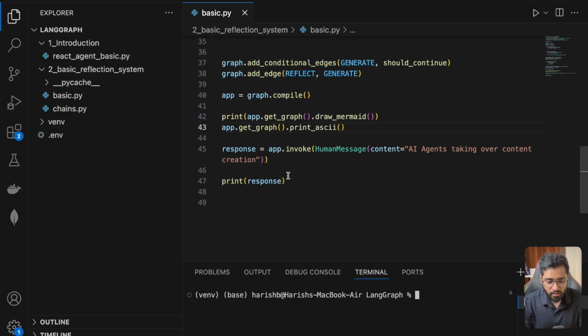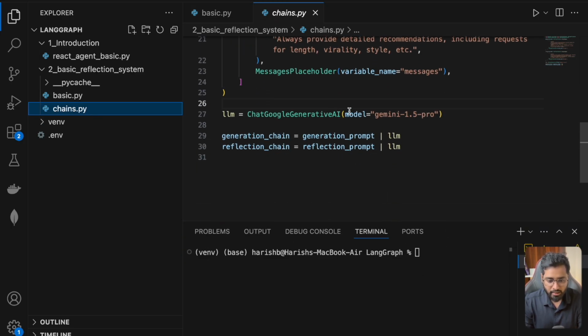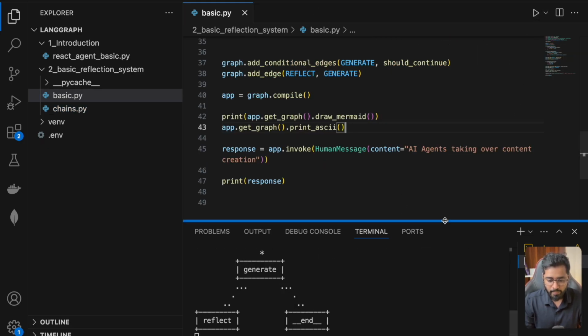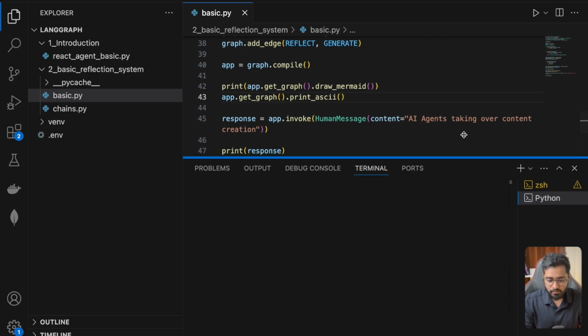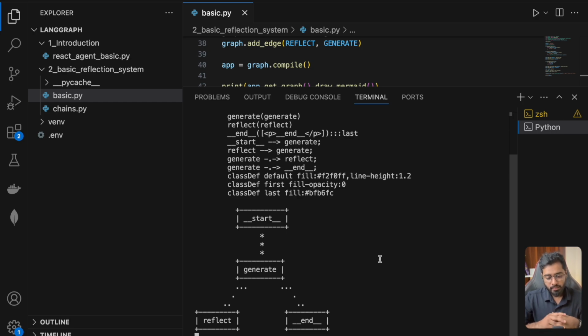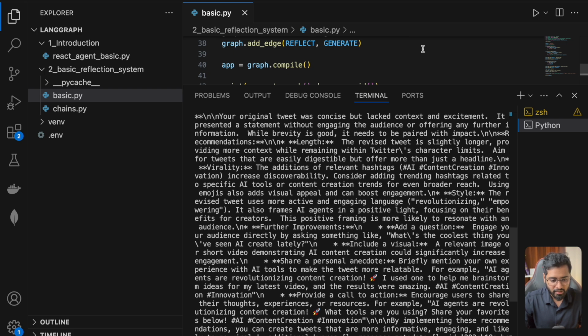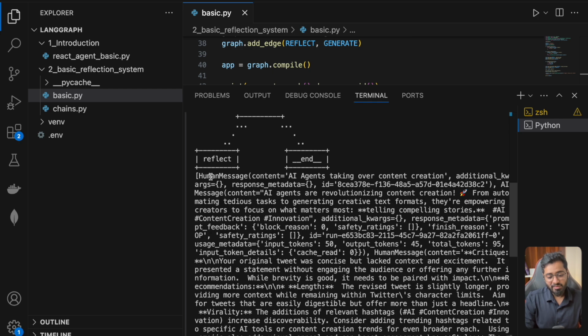So let's actually go ahead and run it. Let's make sure that everything is fine in the chains as well. Okay, the diagrams are getting generated. It's taking a while, but okay, it's actually here, guys. Great. You can see that the first human message that I provided is right here, and then there's a lot of other information. The AI message is also here.